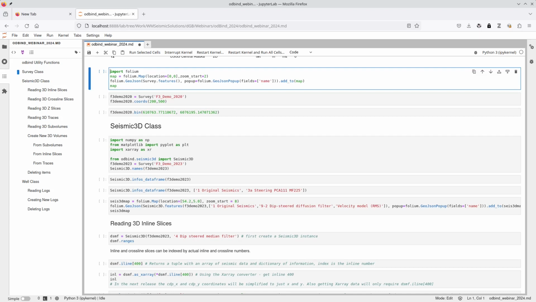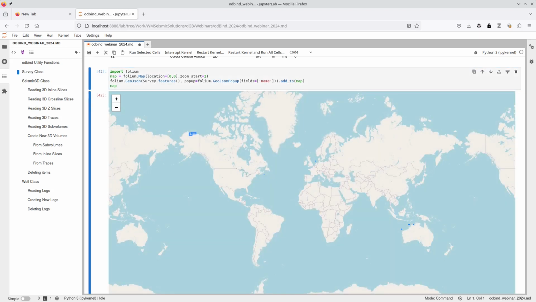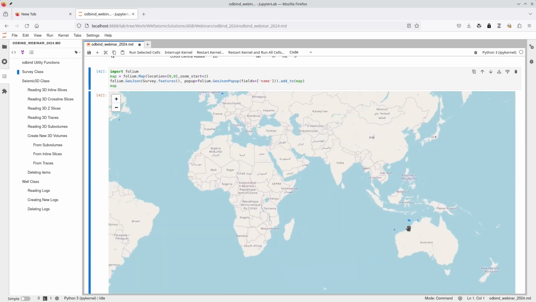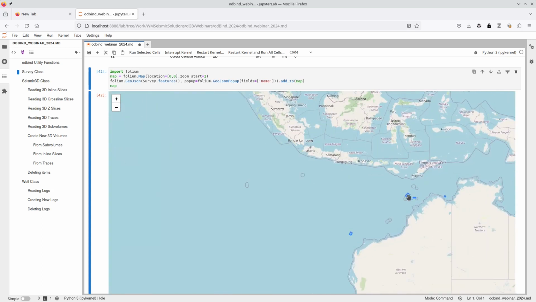The survey features function returns a GeoJSON rectangle object showing the geographic extents of the surveys in the query. This can be displayed using a web mapping widget like Folium, which is used here. It is also possible to program the contents of the pop-up that appears when the GIS objects on the map are clicked. The GeoJSON contains all the metadata provided by the infos function. In this demo, I just show the survey name.